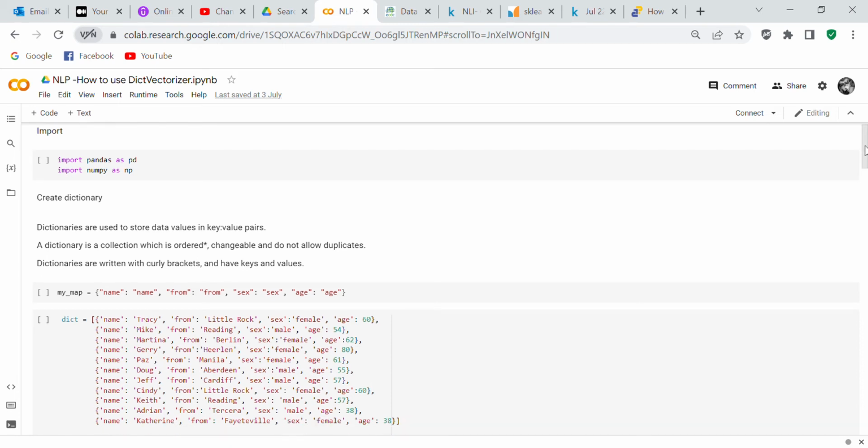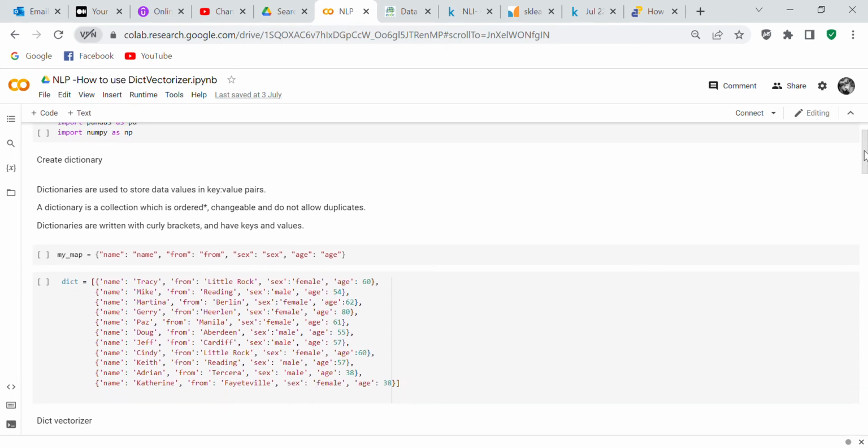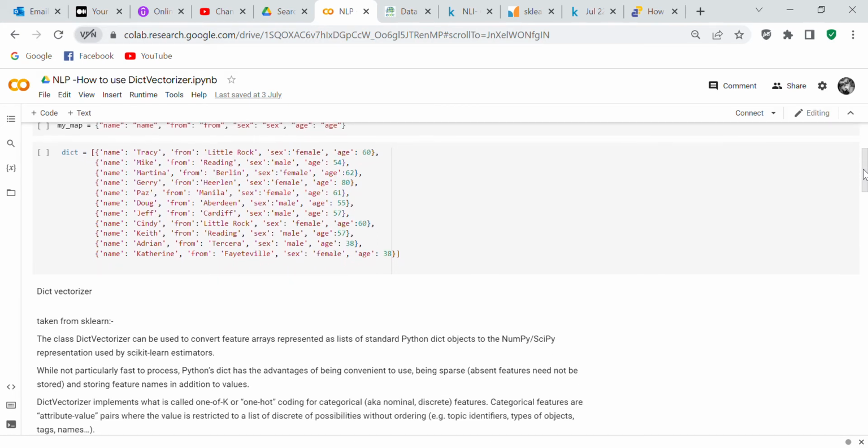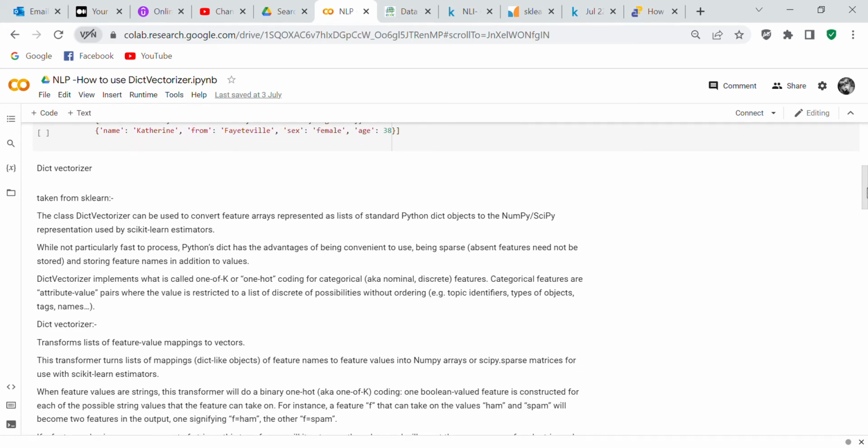So we're going to create a dictionary. Dictionaries are used to store data values in key value pairs. A dictionary is a collection which is ordered, changeable, and does not allow duplicates. Dictionaries are written with curly brackets and have keys and values. So we're going to create a dictionary called dict, and after we've created our dictionary, we're going to use the DictVectorizer.